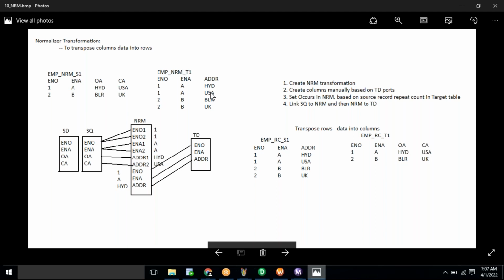For the same employee, we have the address in two different columns in the source, whereas in the target table we have to load it into two rows. In the same way for the second record also, we have the address in two different columns. Original address is one column, current address is another column. While loading the data into the target, we have to load it into two different rows. So with 2 B PLR is one row, Q B UK is another row. So there are a total of 4 rows here.